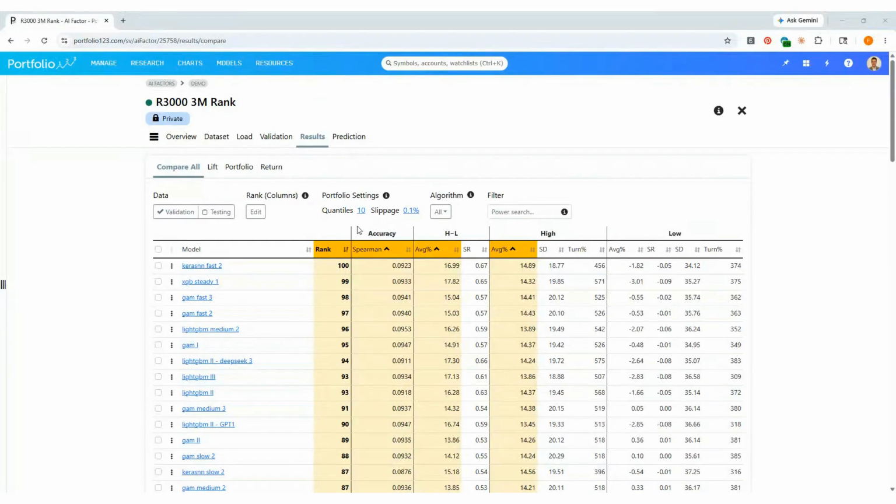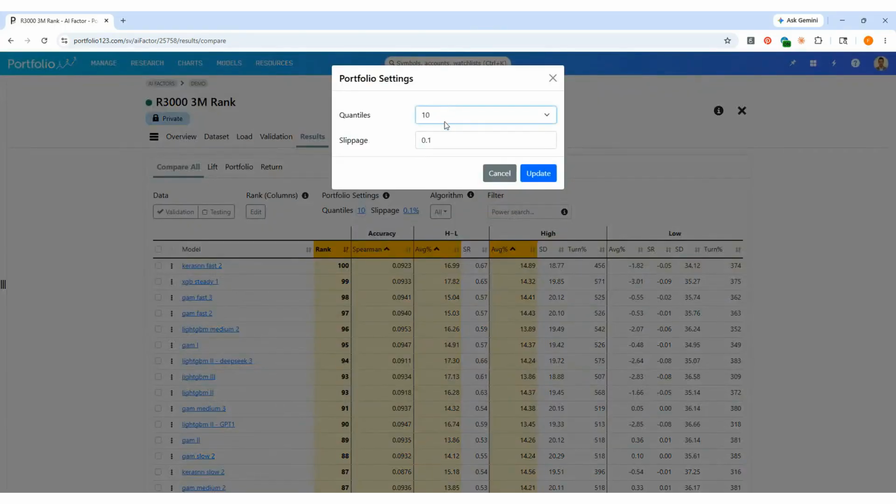Since we are running a Russell 3000 universe, we'll set our quantiles to 20. This breaks the data into 5% buckets of about 150 stocks each, which gives us excellent statistical significance while eliminating individual stock noise. For slippage, we'll set it to 0.25% to act as a realistic baseline for the smaller names in the index.